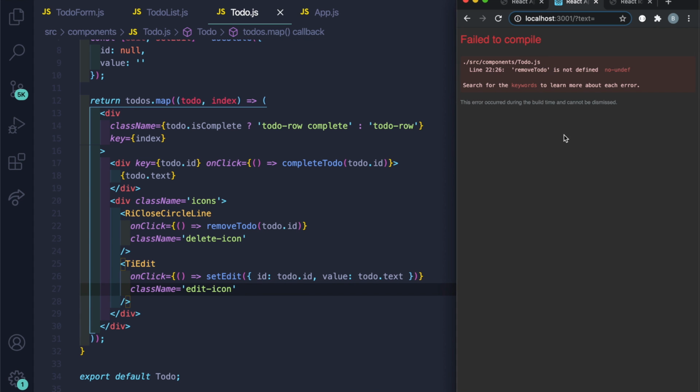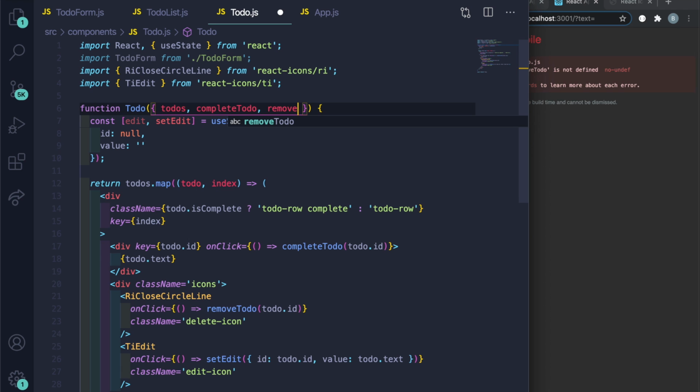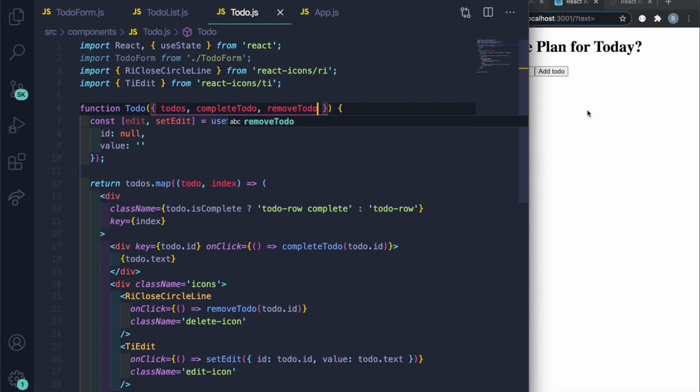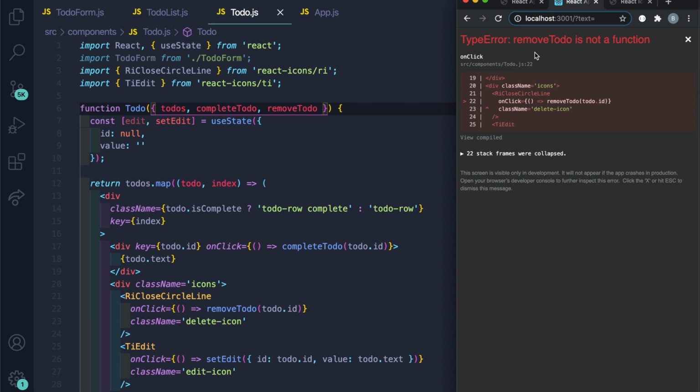And now what it's gonna say is remove to do is not defined. So let's go over up here. Let's pass in remove to do. So let's say remove to do here. Let's save this here, and then let's see. I don't have the function, so I don't think it should work, but let's see. Yeah, right now nothing's happening because it's saying remove to do is not a function.